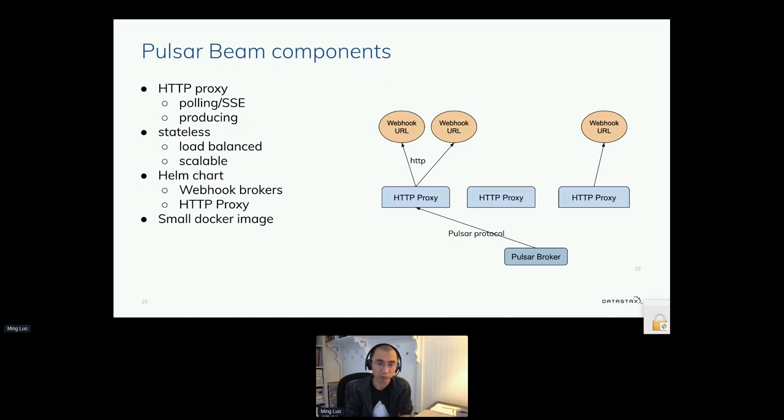Another interesting part is that it has a very small Docker image, because everything is written in Go. I believe the last time I checked, it's 40 megabytes, a lot smaller than Java code. The proxy itself is load balanced: if you have a load balancer in the front, you can install multiple proxy replicas, which are stateless, in Helm.